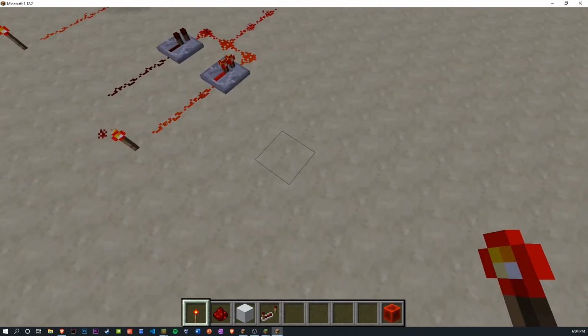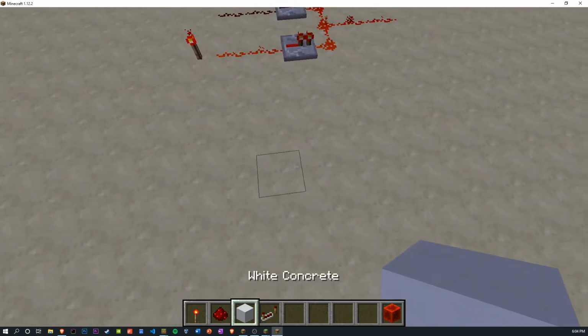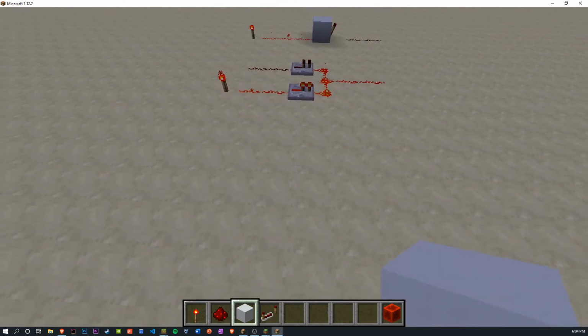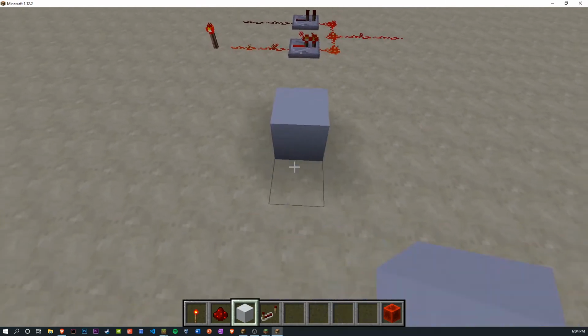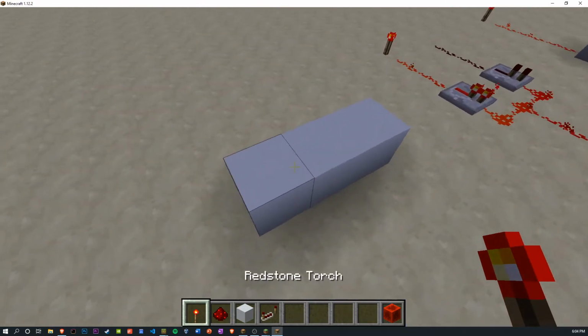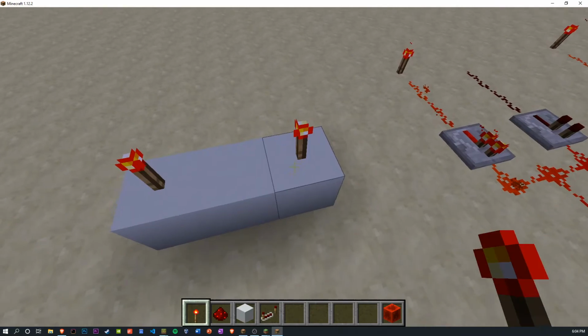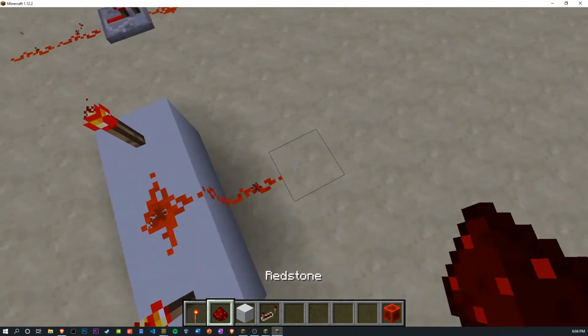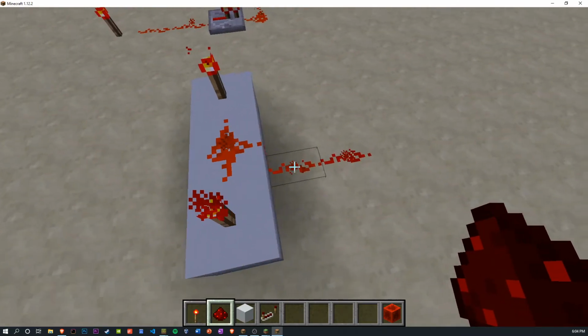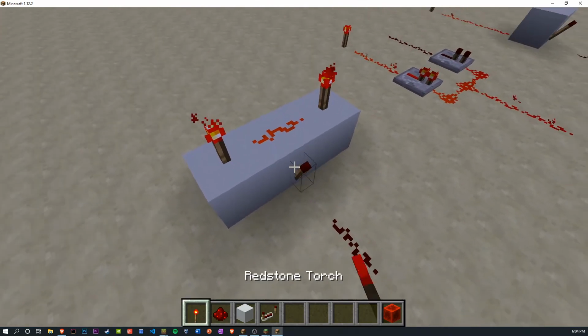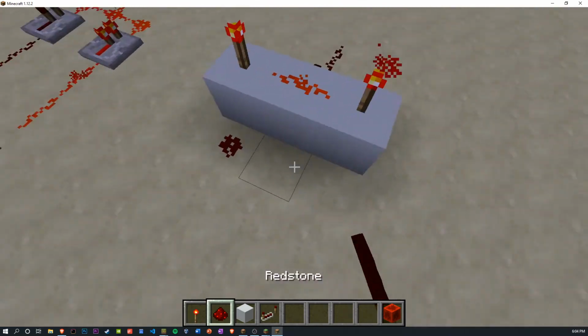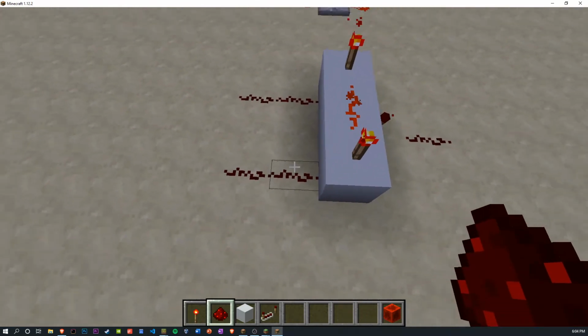Next, I'd like to show you the AND gate. And this one's a little bit more complicated, but once you get the design down, it should be very easy to do. So if you place some blocks like so, and like this, then you can design a simple AND gate.